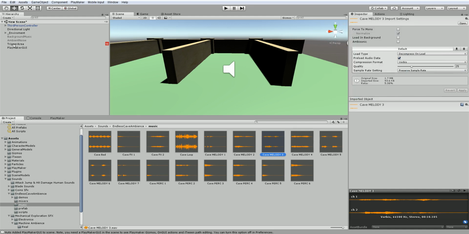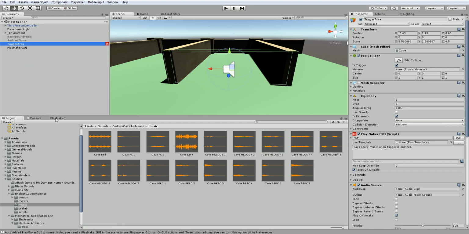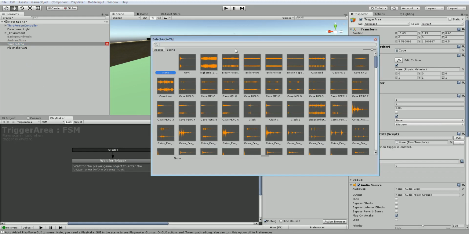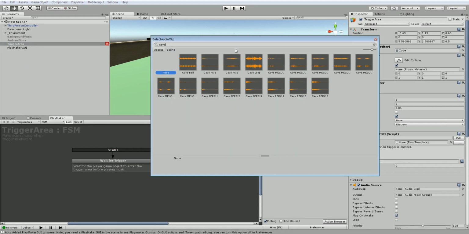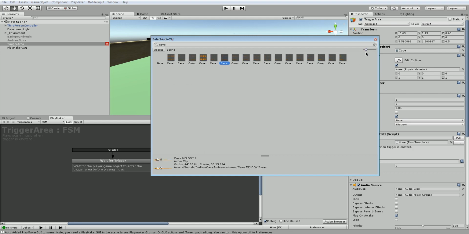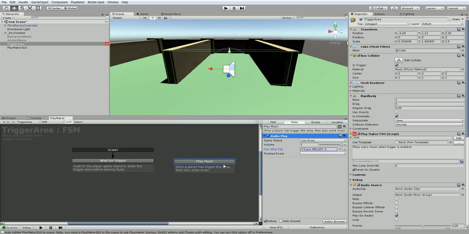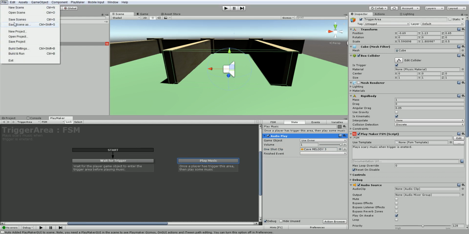So we'll go back to the trigger area, choose Playmaker, and here in the audio clips, I'm going to choose, now what was it? Cave Melody. If we click this, we can see this easier. Cave Melody 3. Okay, so now we need some way to activate this music, because when it starts, it's just going to go to here. So let's save it and take a look what happens.